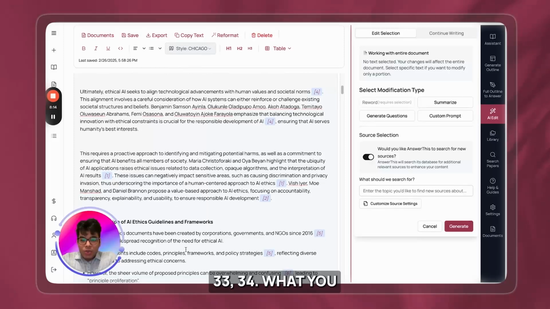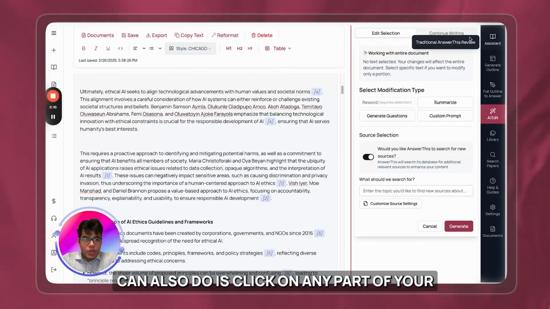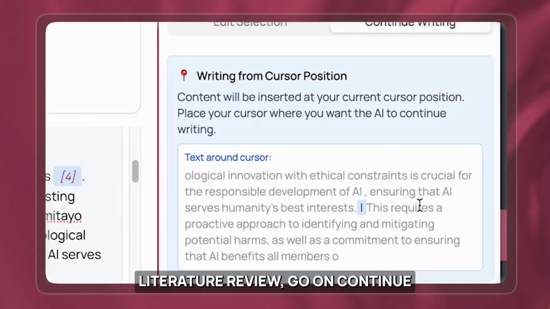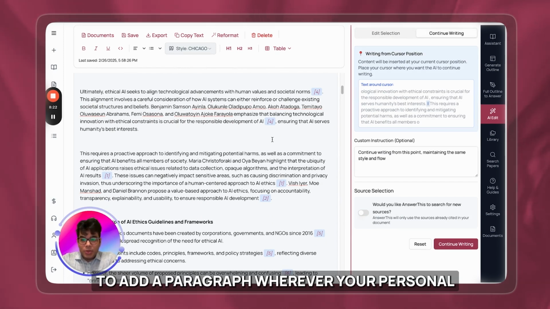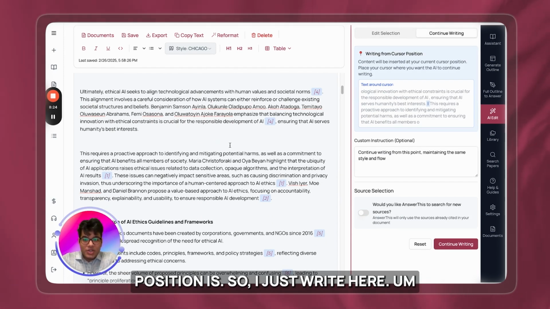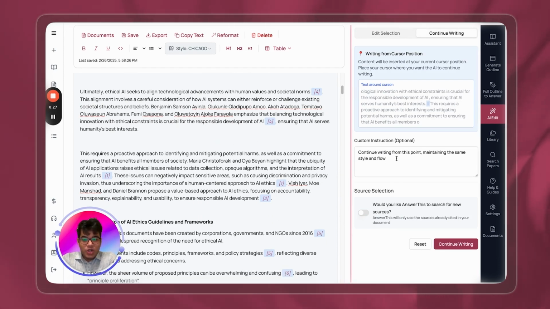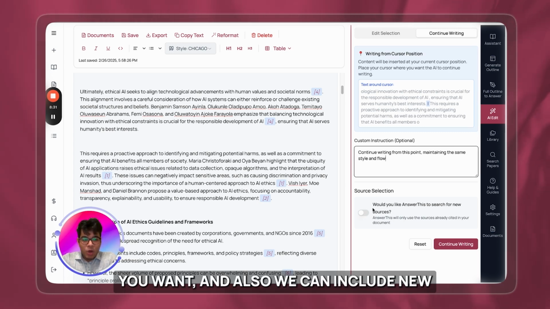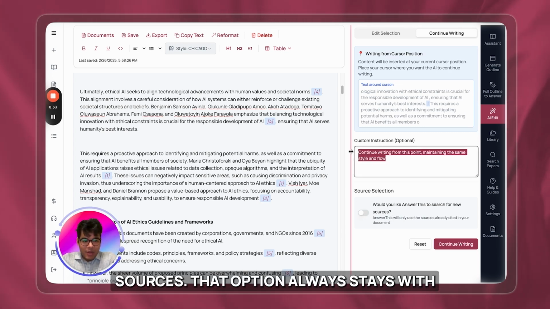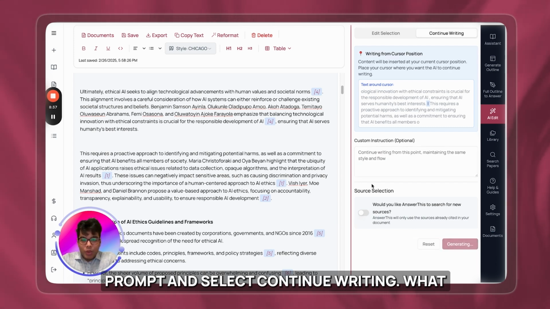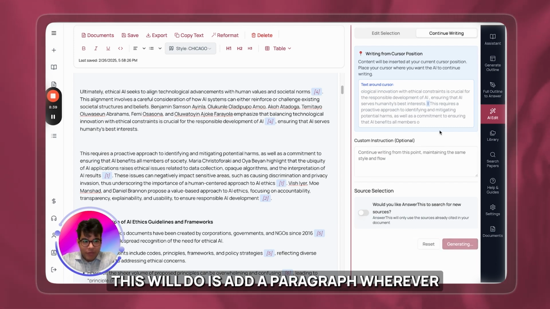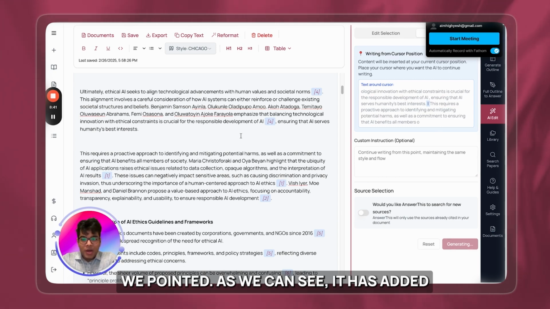What you can also do is click on any part of your literature review, go on continue writing, and AnswerThis is actually going to add a paragraph wherever your cursor position is. So my cursor position is right here. I can give it a custom instruction if we want, and also we can include news sources. That option always stays with us. I'm just going to go with the default prompt and select continue writing. What this will do is add a paragraph wherever we pointed. So it's actually going to add a paragraph right here.